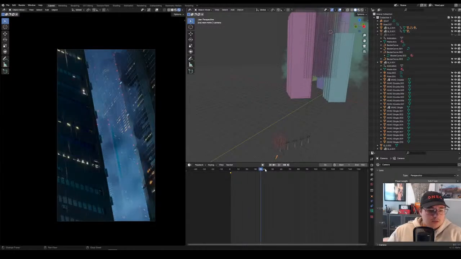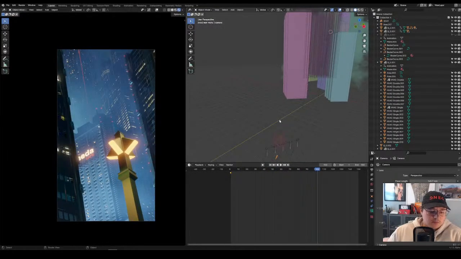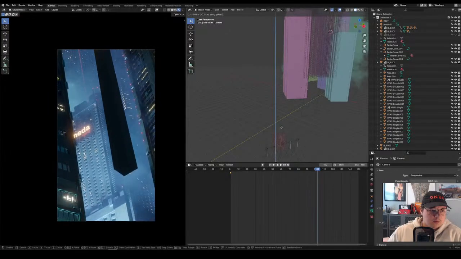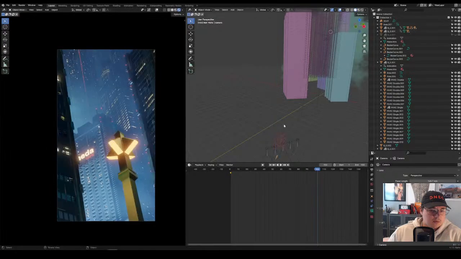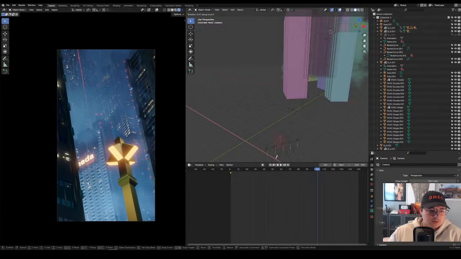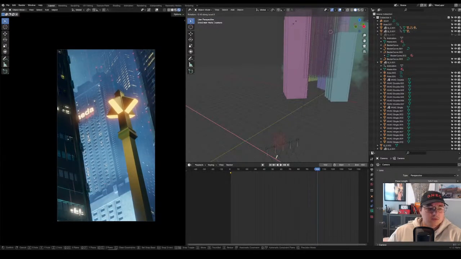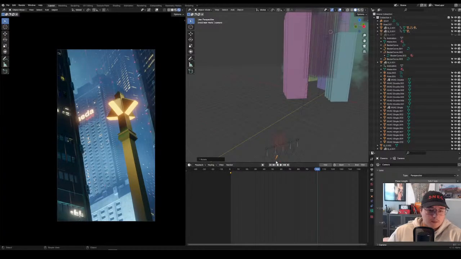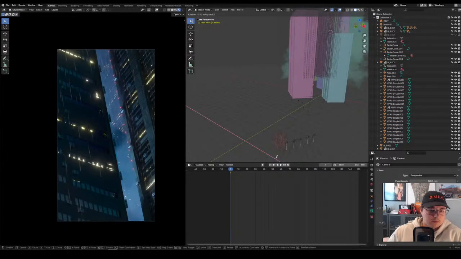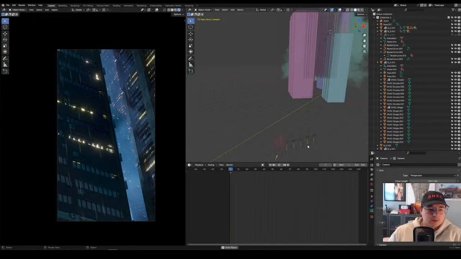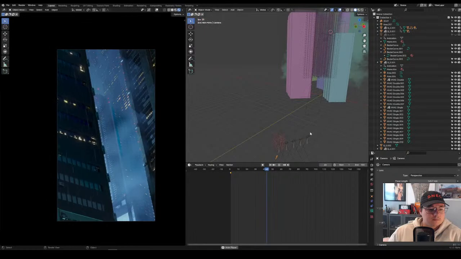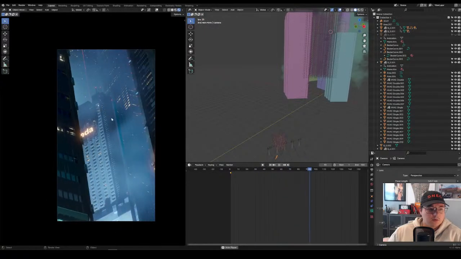Because you see the top of that second part of the building. It almost feels like it was like this, or it was tilted down more. I think it was tilted down more. Yeah, it was tilted down more. Like that. Yeah, because you see the bottom of that building more.